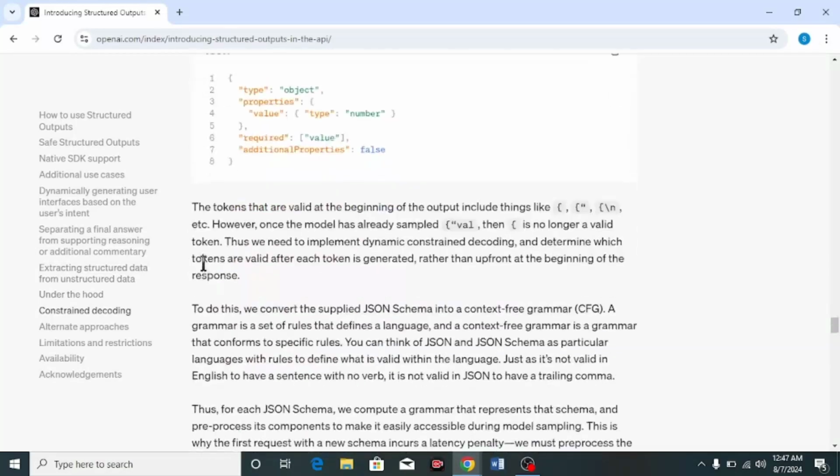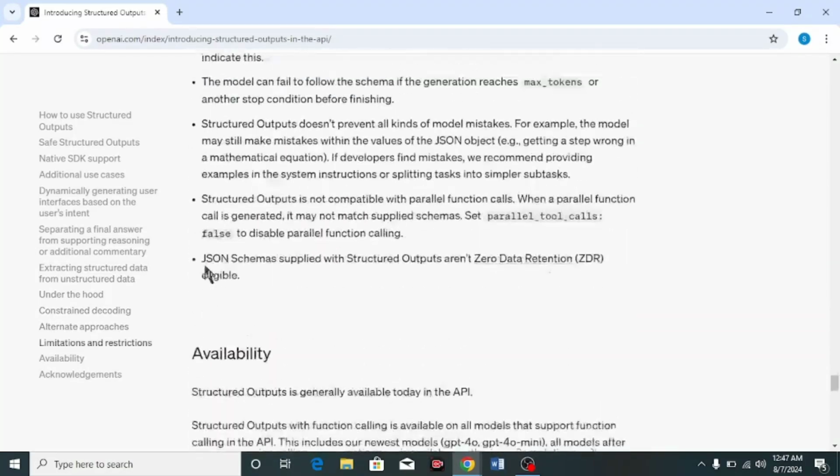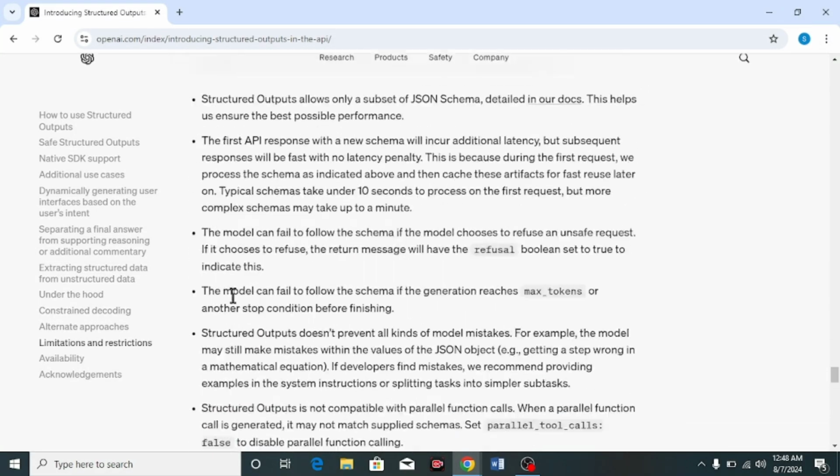Under the hood, limitations and restrictions.